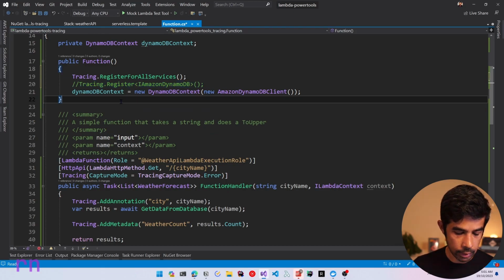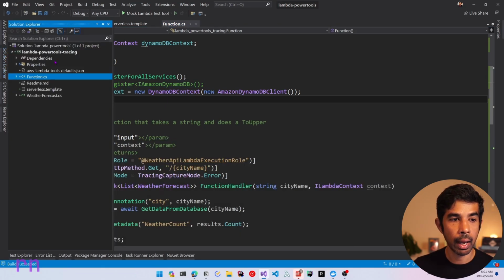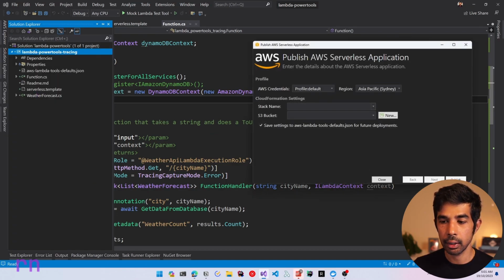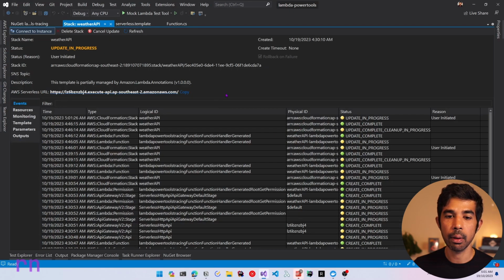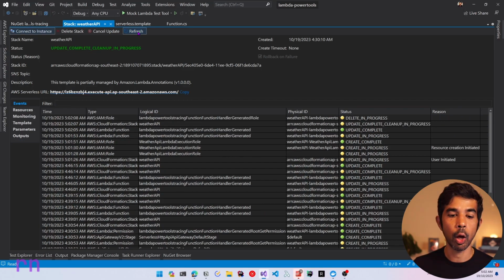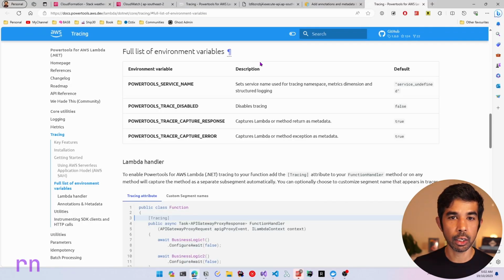Now let's build this and deploy this to the Lambda console. Let's right click and say publish to Lambda and click the publish function. This time when it updates, it's also going to create the new IAM role inside this deployment process. So let's refresh this, wait for this to complete, and see the connection to DynamoDB in action. The deployment is complete, so let's switch back to the browser.